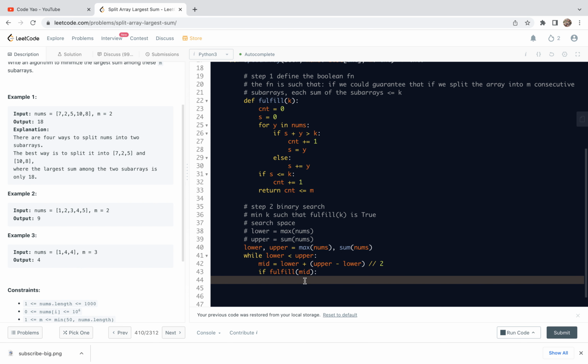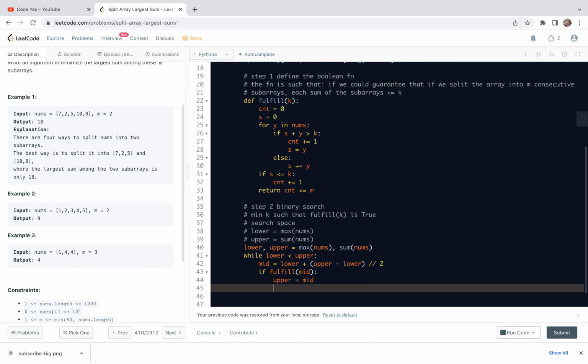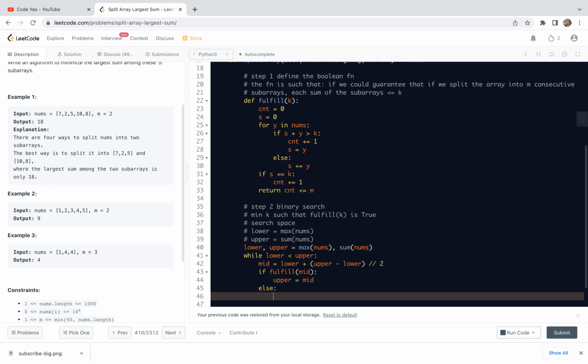If this is true, then we actually see that the search space will be from lower to mid, right? Inclusive. Because of inclusive, we are going to reset the upper to mid, right?